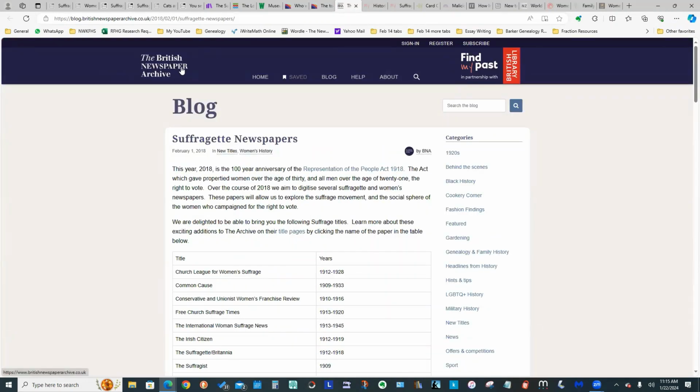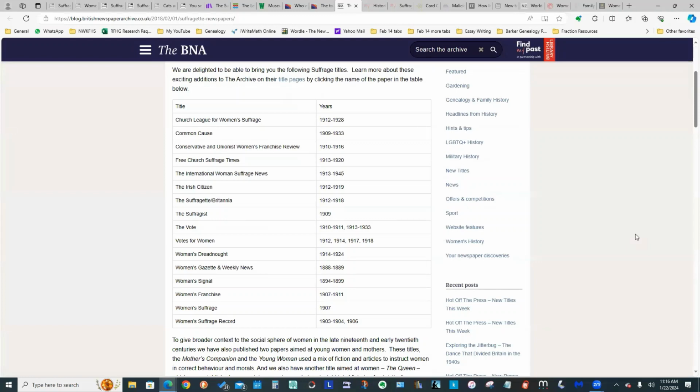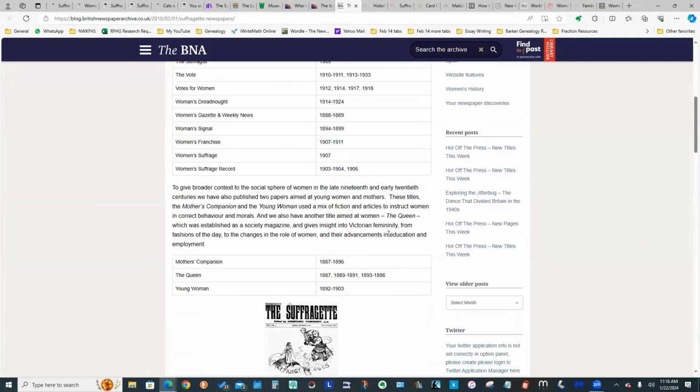Now, the British Newspaper Archive, it is a subscription website, but for those who are interested, the blog itself is something you can access for free. And I found it interesting. They have a list of the suffragette newspapers that you can access and the years of coverage. There's quite a few of them. So those can be accessed on British Newspaper Archives website or on Find My Past with a subscription.